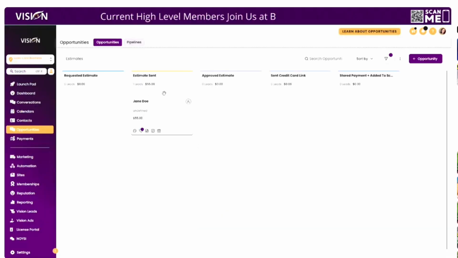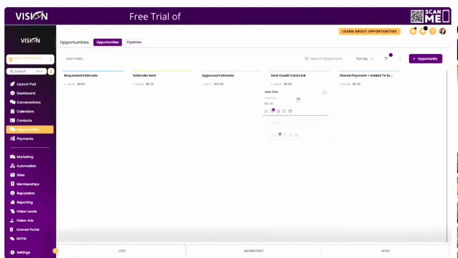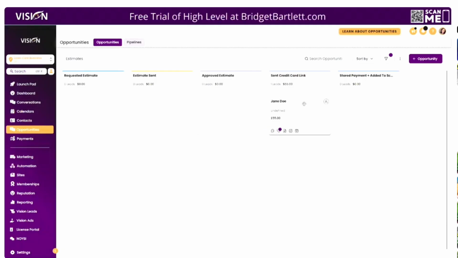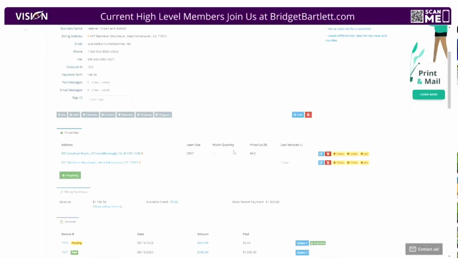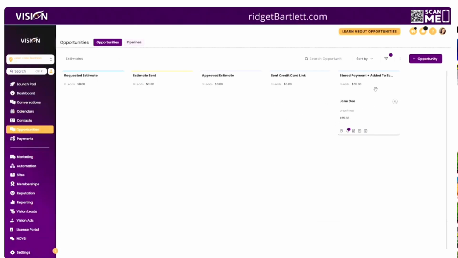Once Jane Doe has approved the estimate, she's going to go over here. Once we go to Yardbook and send her the link, we're going to manually move that over there. Now, when Jane Doe has stored the credit card into the Yardbook link and we receive notification, we're going to manually move that over here. That way we know that all of these customers have been taken care of. They've all been added to our schedule and our route, and we don't need to do anything else with them.